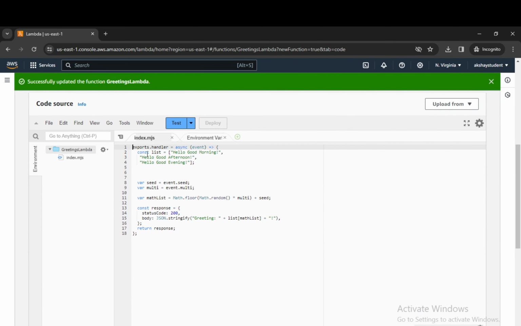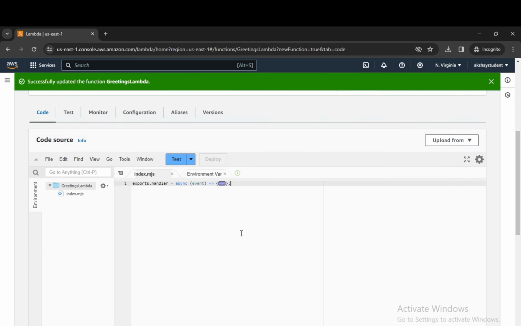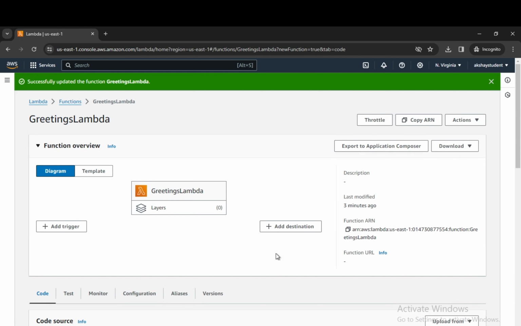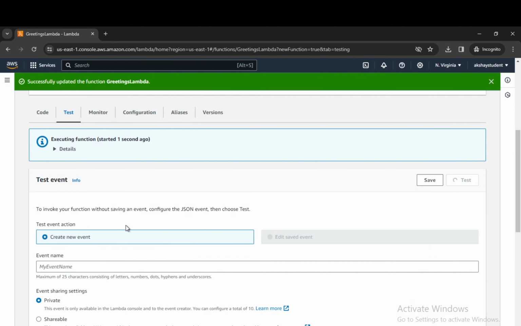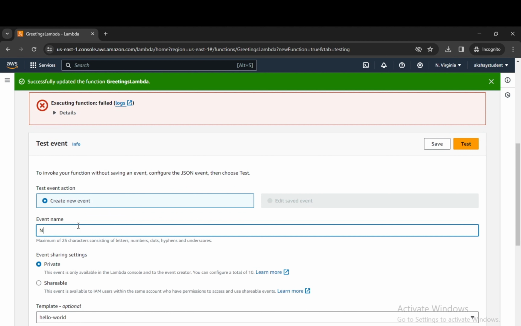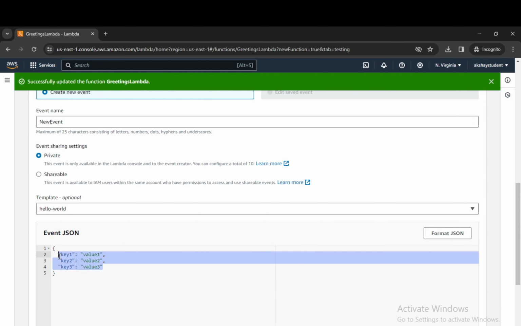Exports is not defined. Okay, let me try to pass it. Let me test it again, and inside the test, let me create a new event. Inside the new event, let me pass a JSON here. I haven't passed the JSON. That is why it was giving an error.